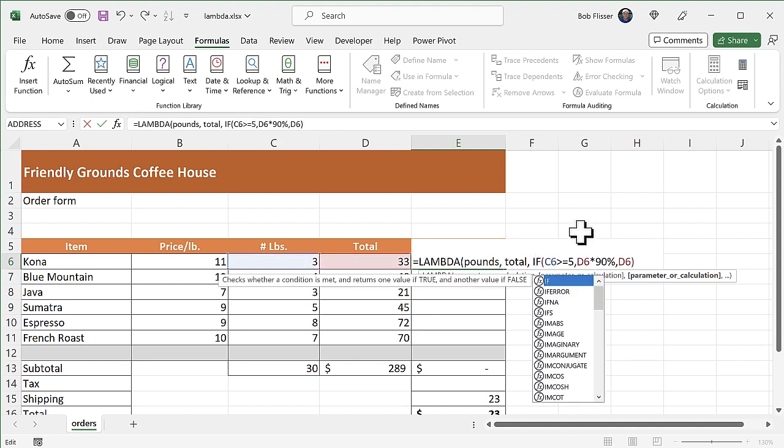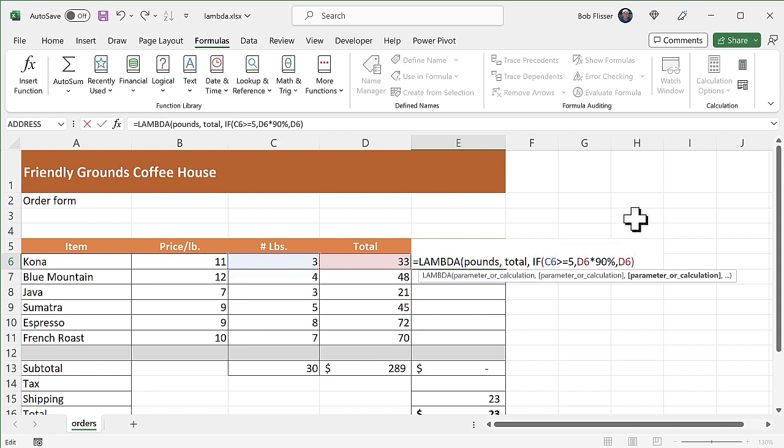Make sure if is spelled correctly. Now, there's the parenthesis opening up the if function. There's a parenthesis closing the if function. So now I have to close the outer parenthesis for the lambda function. So I want this to be able to work on more than just row 6.